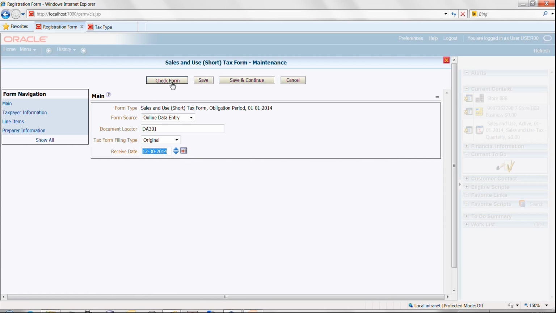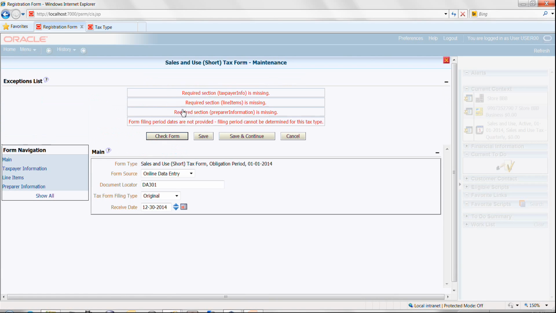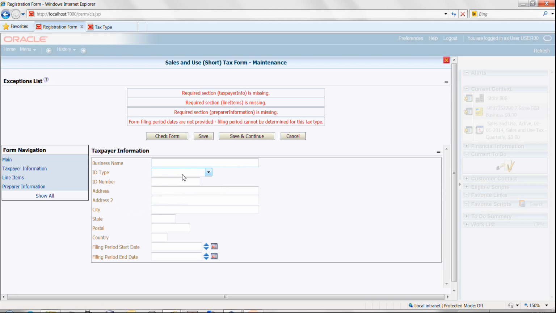Again, we can use the check form to see what other things I need to fill in, and you see there are quite a few things I need to fill in. I'm going to go to the taxpayer information, and I'm going to put in the same name as we had before, which is store BBB, because I'm now adding to that pre-existing registered taxpayer. Since the pre-registration flag was set to be required, I can't actually create a new taxpayer through this form. I can just reference and find it within the system and add those assessments on top.